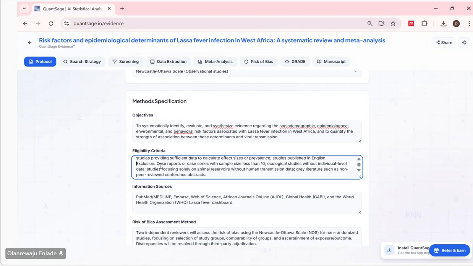Yes. So case reports or case series. You agree with me that case reports or case series usually provide a biased estimate. The reason is because they have a very small sample size.